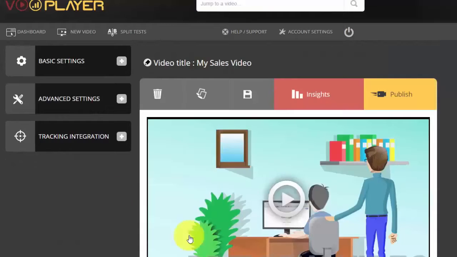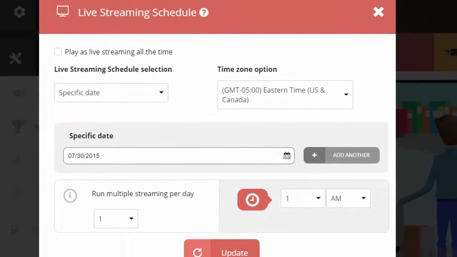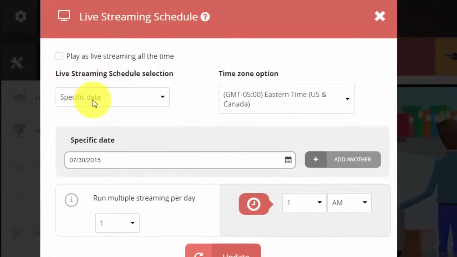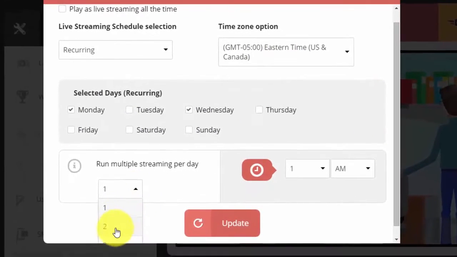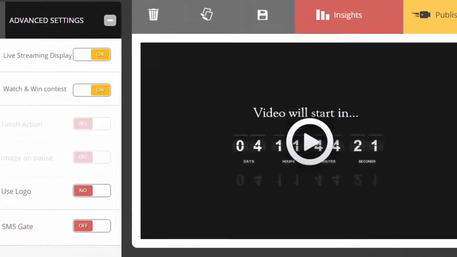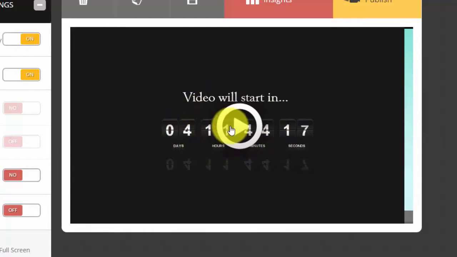And that's not even the advanced stuff. Take a look at this. Now you can actually use Vooplayer to schedule a video to stream at specific days or at a certain date and time for a live feel without using any other software. Check this out. If you've ever wanted to run webinars before, this is a great way of getting webinar level conversions without actually needing to be there presenting the webinar.